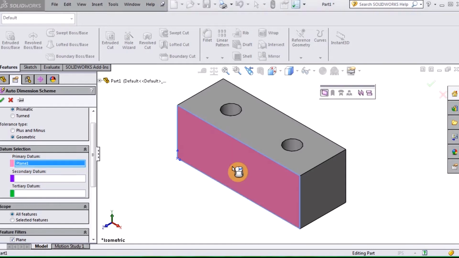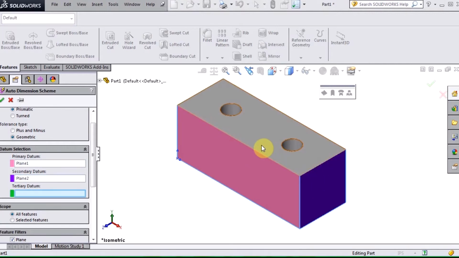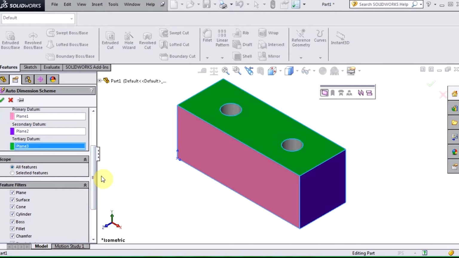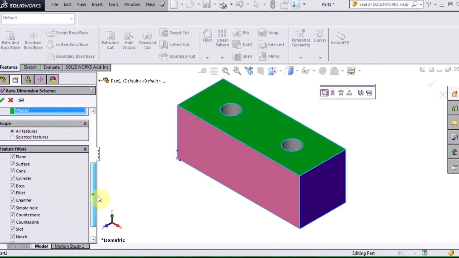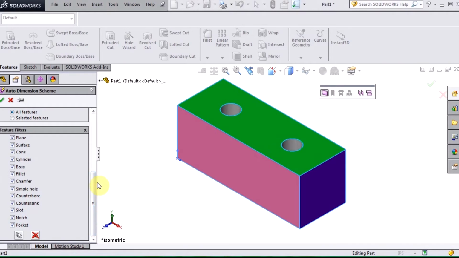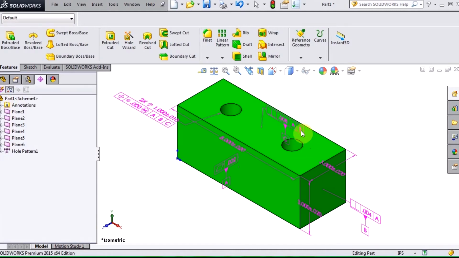And I'm going to pick my datum. So I start with a primary, click on a secondary, and then click on a tertiary. Now, under my scope, I can choose all the features or just some selected features, and further down from that, I can tell DimXpert, do I want to use plane, surface, cone, different types of features. I'm just going to hit the green check here and let it run the DimXpert scheme.